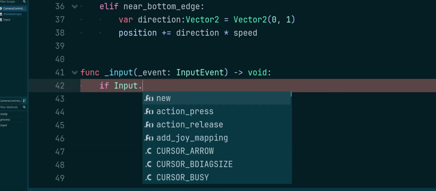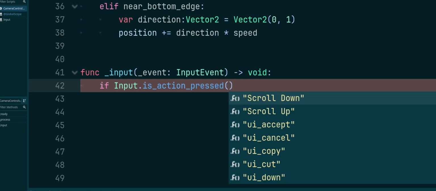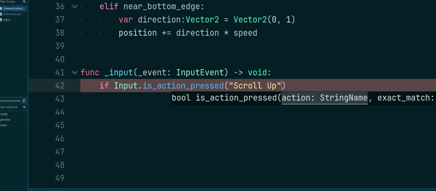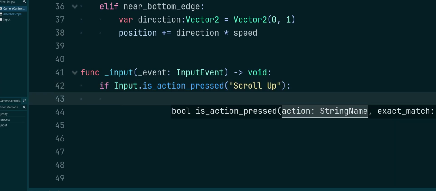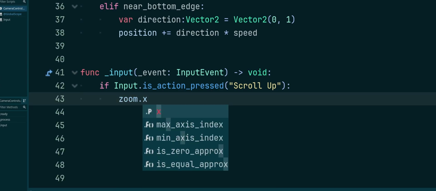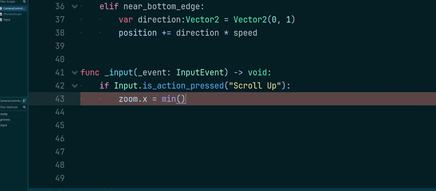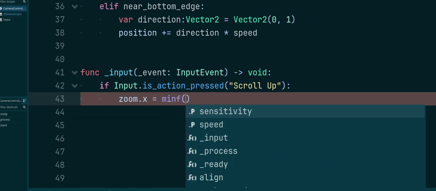So if Input.is_action_pressed, and we'll go ahead and use scroll up first, then what we're going to do is get the zoom of our camera. So we're going to get the x axis here, or the x value, because zoom is a Vector2, and we're going to set this equal to the min function. We want to use minf here. There we go, for the floats.